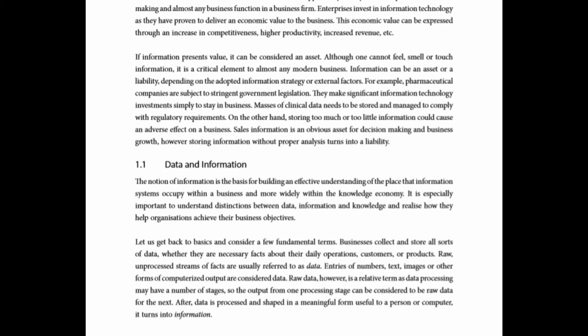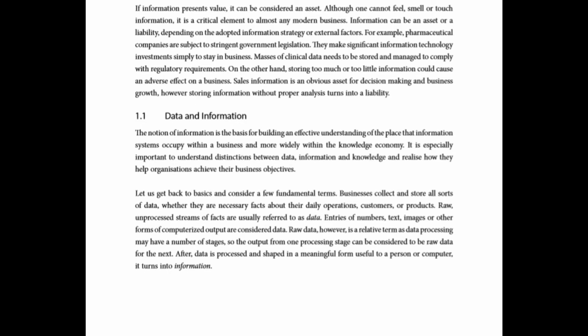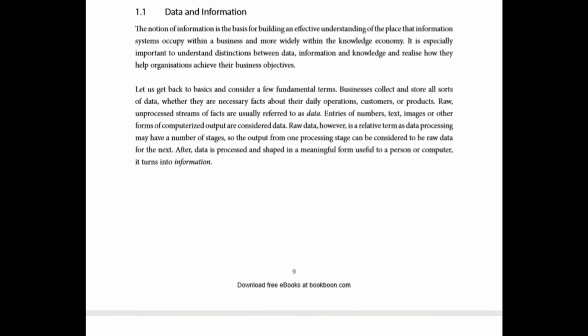The notion of information is the basis for building an effective understanding of the place that information systems occupy within a business and more widely within the knowledge economy. It is especially important to distinguish between data, information, and knowledge, and realize how they help organizations achieve their business objectives. Let us get back to basics and consider a few fundamental terms. Businesses collect and store all sorts of data, whether they are necessary facts about their daily operations, customers, or products. Raw, unprocessed streams of facts are usually referred to as data.